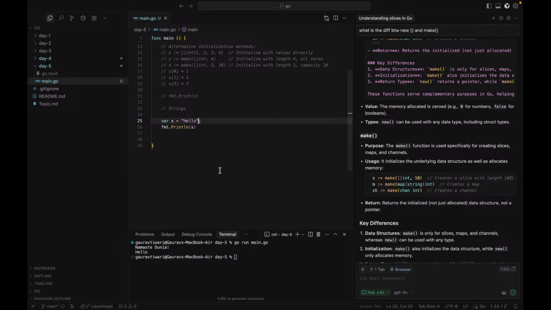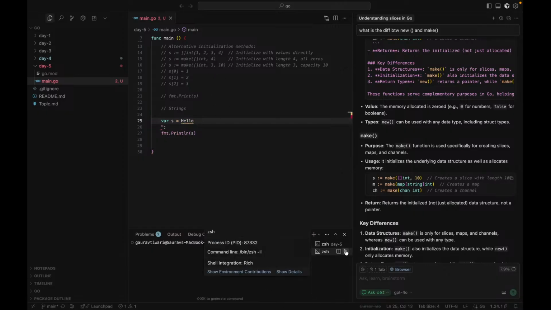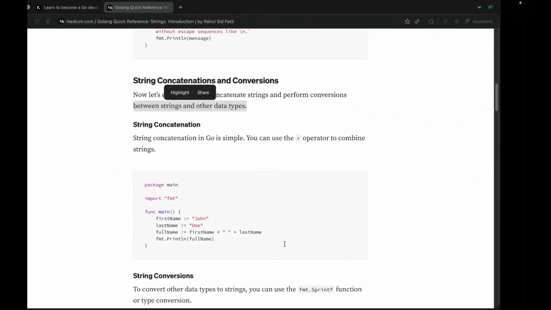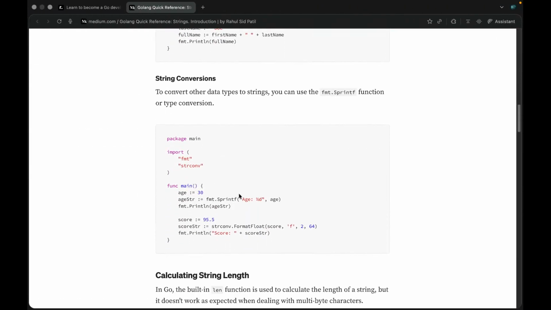Now if we try to do this, just replace this with a raw string literal. Wait, it's option with this. Now if we try to get this thing, hello, perfect. Now you can see an extra space, an extra line here. Then we have string conversions. To convert other data types to a string, you can use fmt.Sprintf. I guess Sprintf is the function for type conversion.